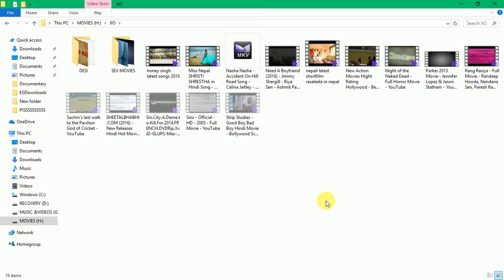This way you can hide your videos, photos, etc. and unhide them. Hope you will enjoy it.